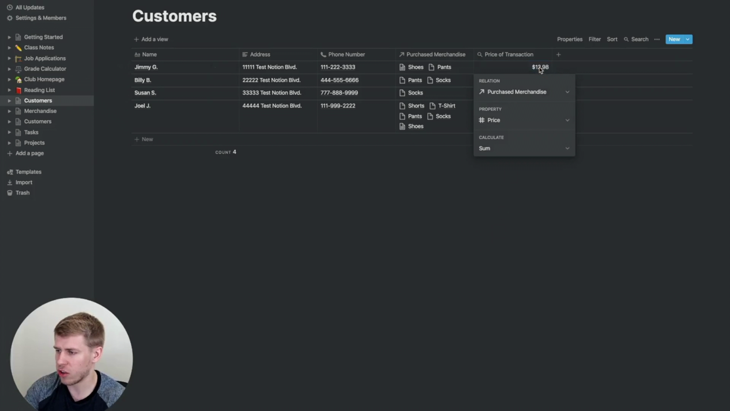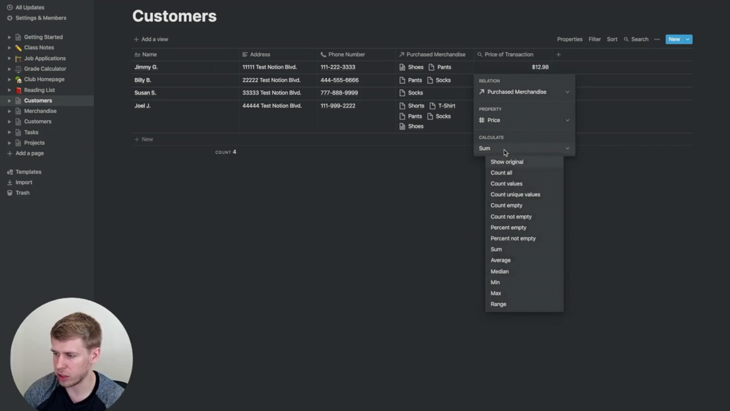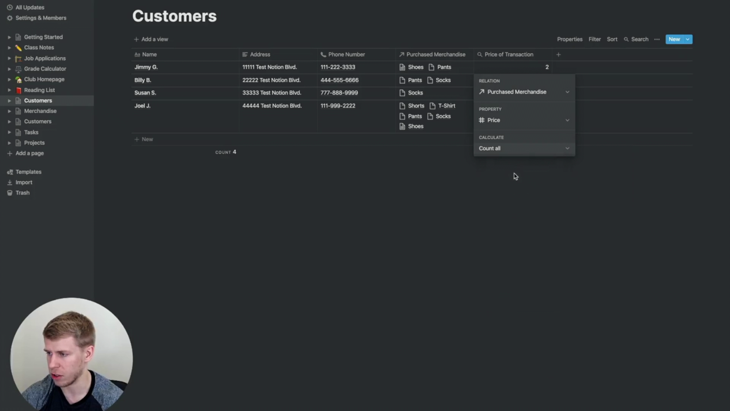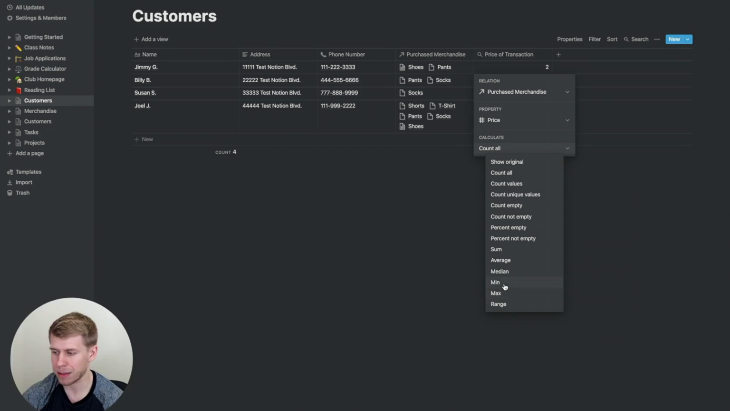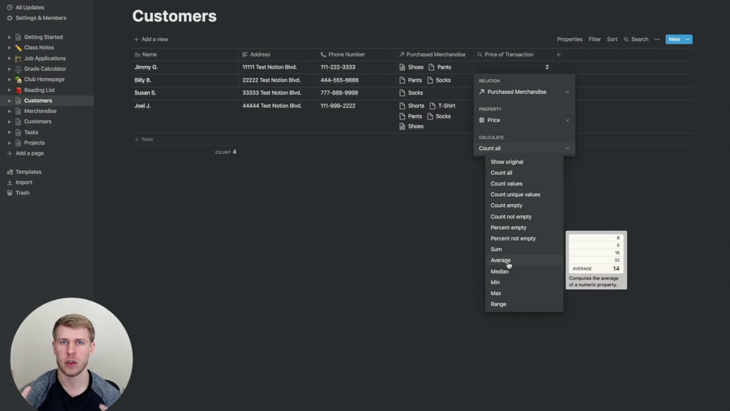And, like I mentioned, there are other options here for calculating. Count all is just counting how many cells in the relation have data, so I believe doing this would be two because there's two products. You can count unique values, count empty, range, max, min, median, average. It gives you so many options for compiling data automatically.